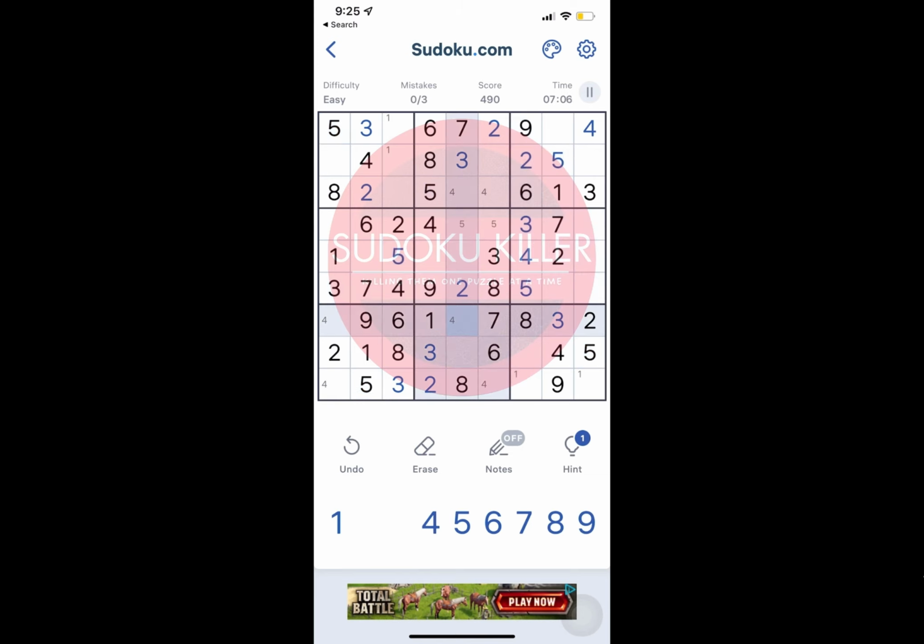If this becomes a 5, this becomes a 4, and that has to be a 5, and then that has to be a 4. Now let's go on forward to the number 6. Oh, this has to also become a 4. 4 is finished, 5 is finished. Now we go to 6.